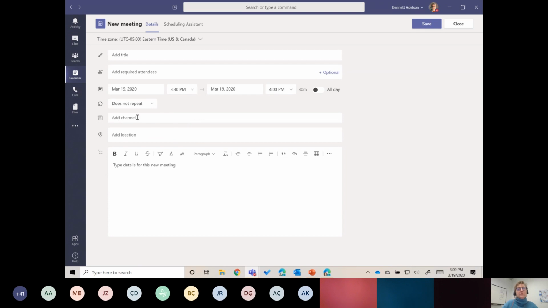Add a channel. Wherever you see the word channel related to Teams, that's referring to the shared workspace where people are working in assigned teams in Teams. And the teams have channels. And we'll maybe talk about that a little later, but I don't think we'll talk about meetings in a channel; that's more of an advanced topic.